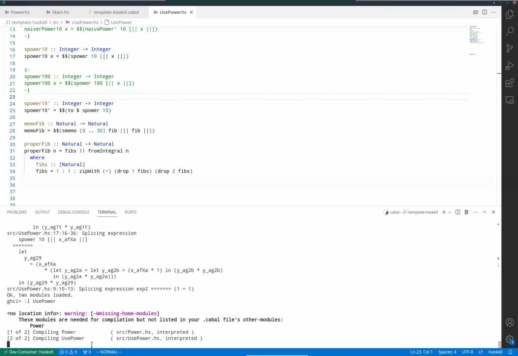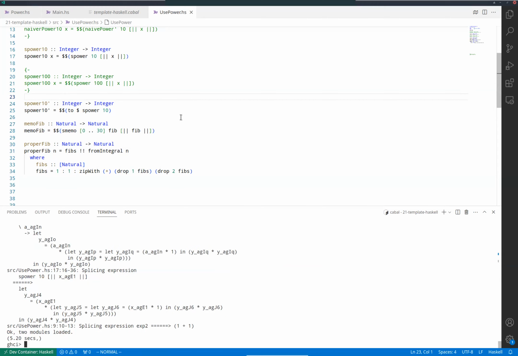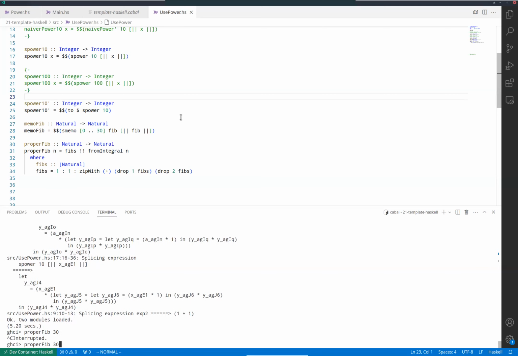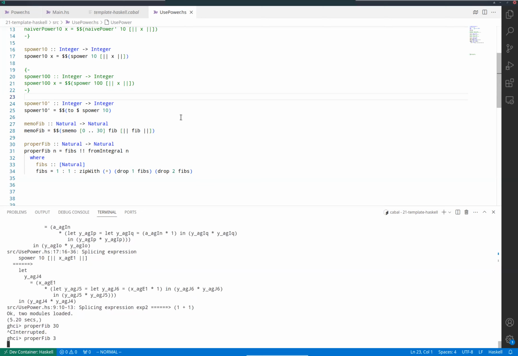Oh yeah, it takes so long now because it's computing this memo table again. But now I should have it. So proper fib. Hmm. I thought that was so fast. Did I make a mistake there?